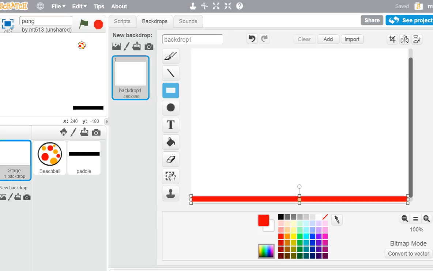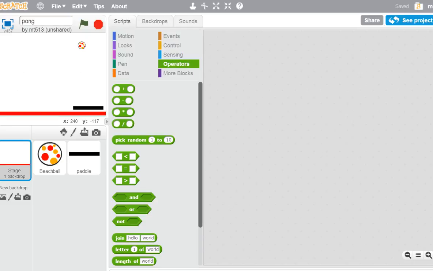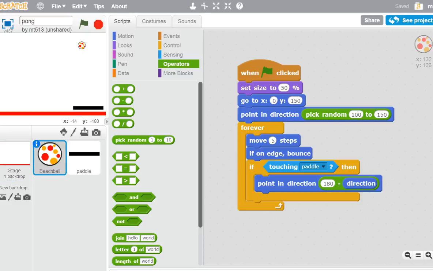Okay, and so our ball has to avoid touching this. Now we see we've got this red bottom. That represents the ground.